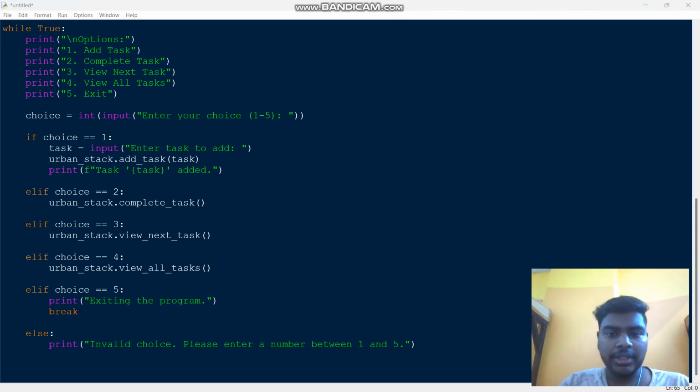So this code, or the stack, offers four key options. Firstly, the professionals working in the Urban Company can add a task into the stack, enabling them to include new assignments and services seamlessly. Secondly, they can use the complete task option, which allows them to mark a task as done by ticking the task done.